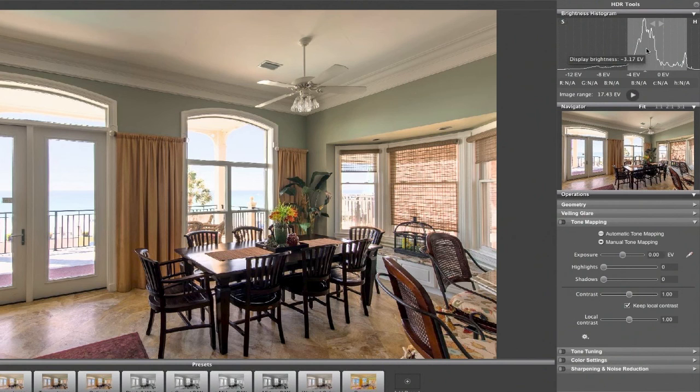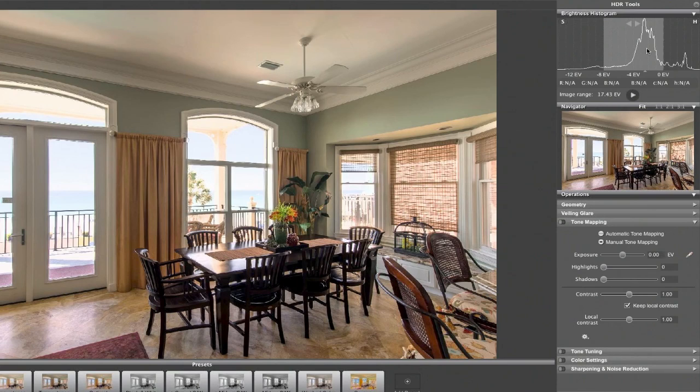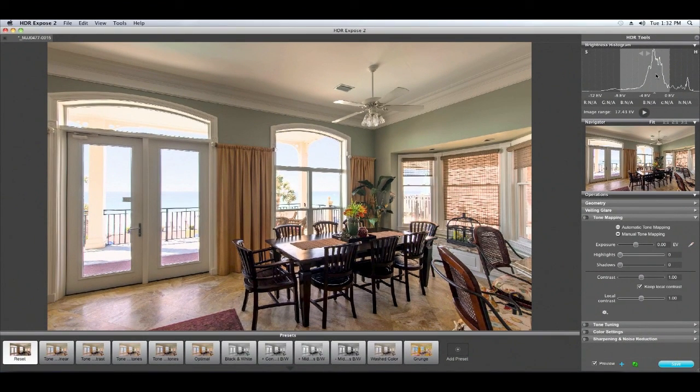I just double clicked it, and it should refresh. This is how you're able to preview the range of this image. And the dynamic range that we've measured here is 17.4, basically 17 and a half stops of useful dynamic range in this image that we're going to then tone map now.